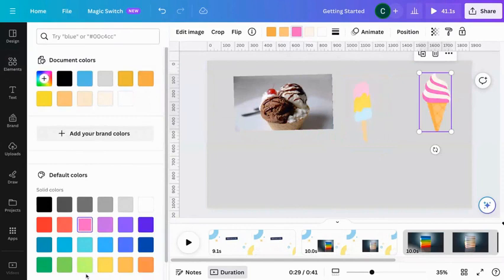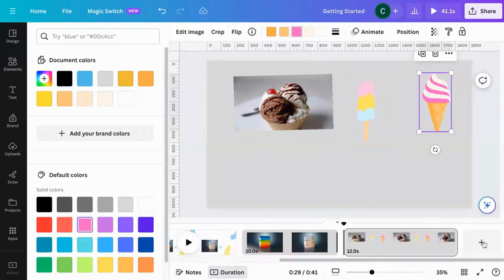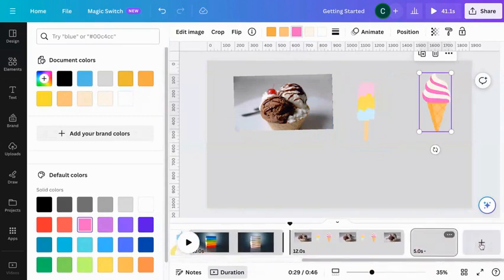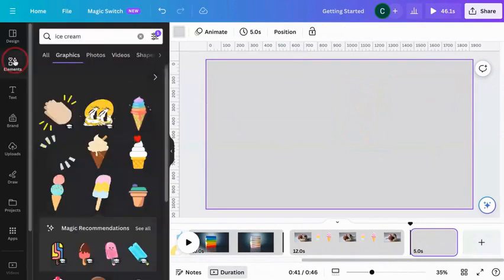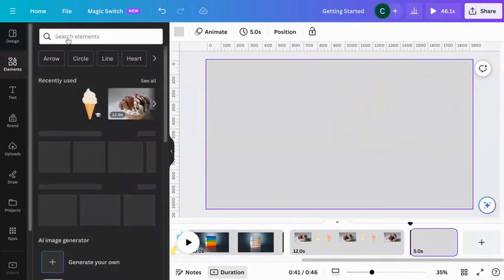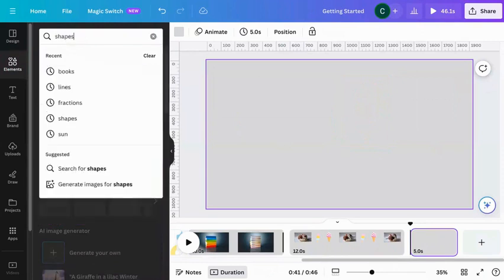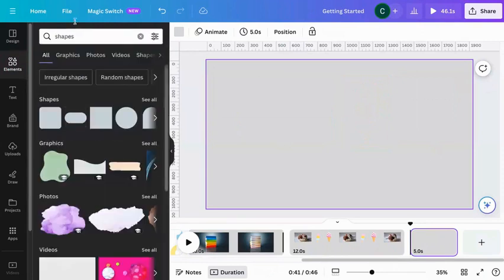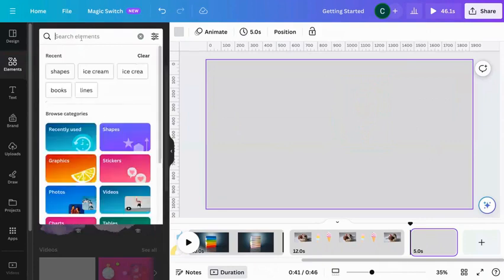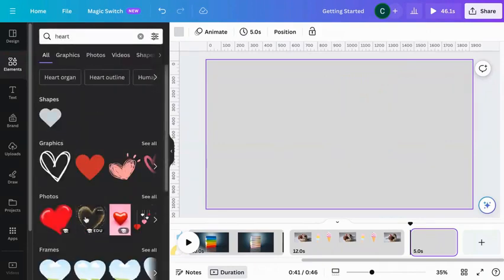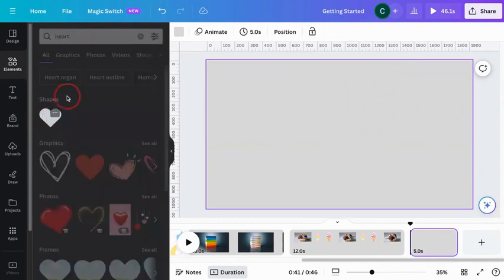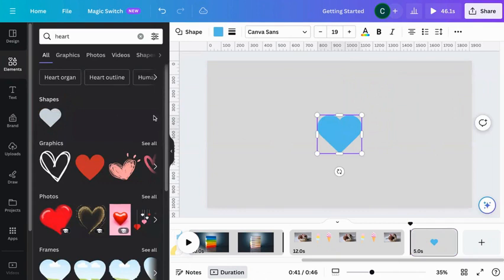I do want to add another page. So let's say we just do a blank page. So I just hit the plus button and add a blank page. And then they certainly do have shapes. So I'm going back to elements. And then say if I want to do shapes, whatever shapes that you need, you would just type in whatever that shape is. So if we're doing a heart shape, you have graphics, photos. There's a heart shape here. Just click it one time.